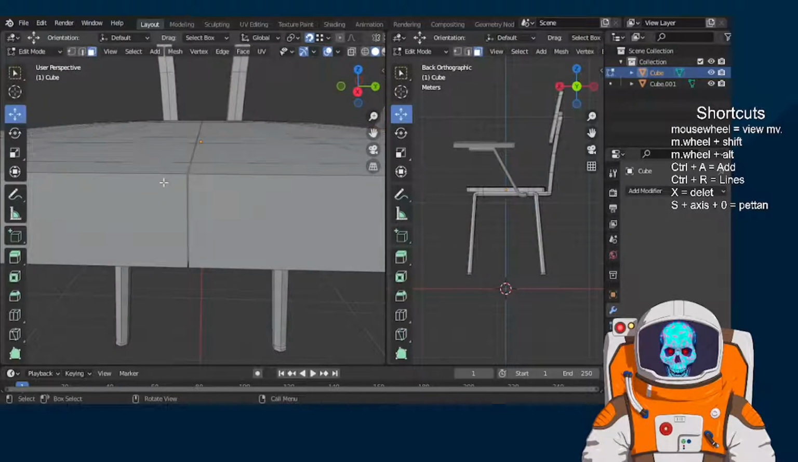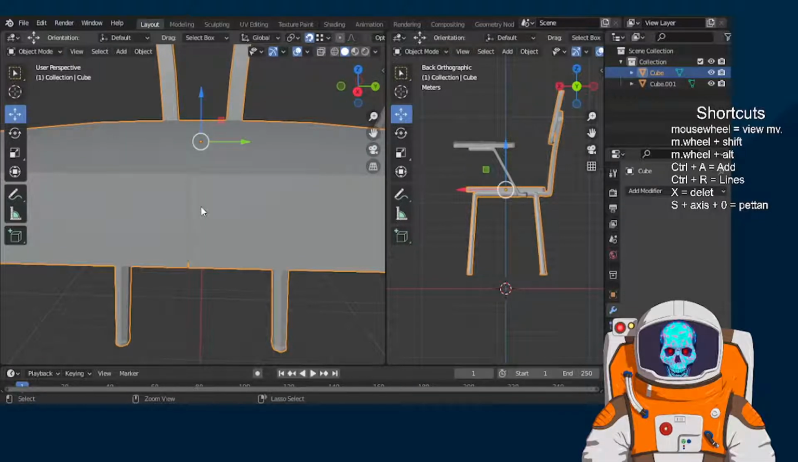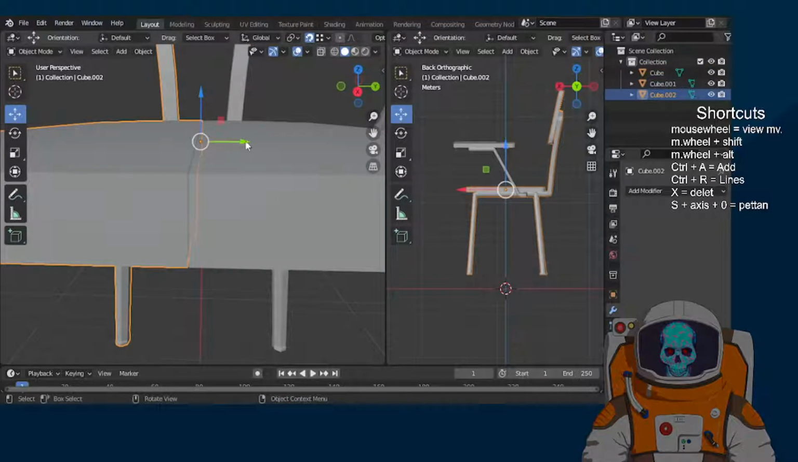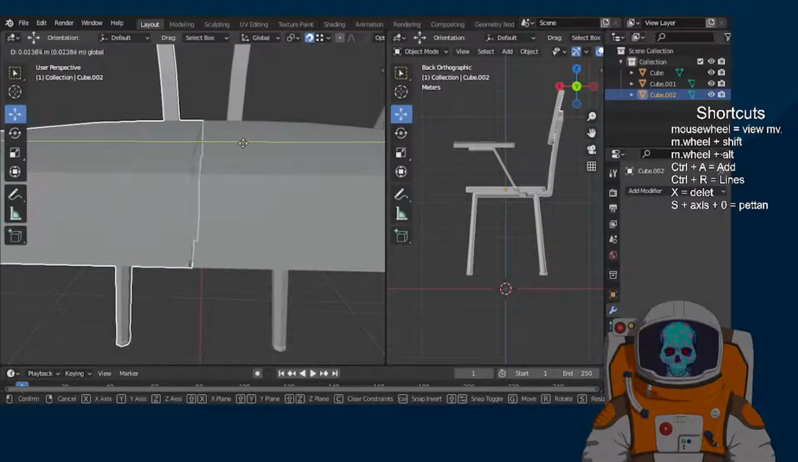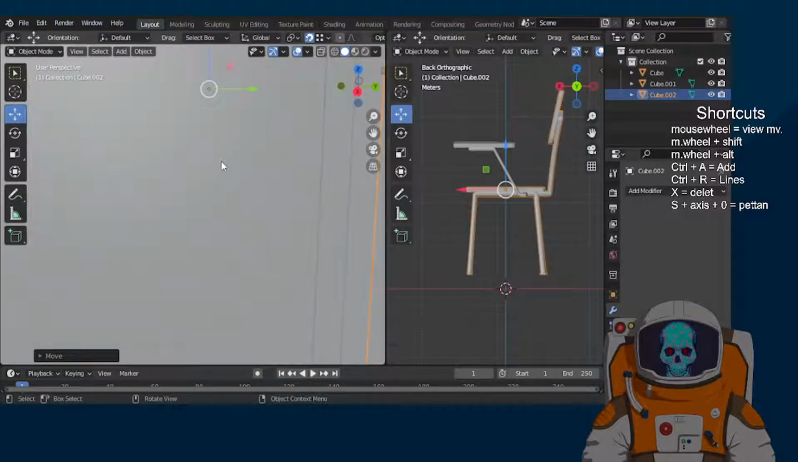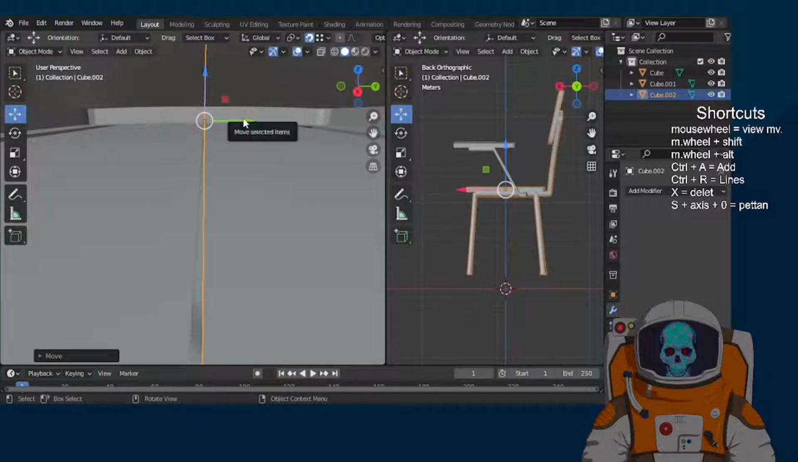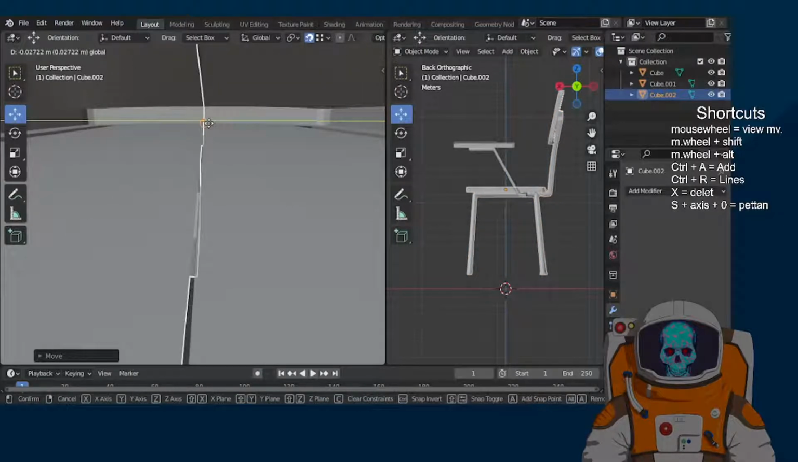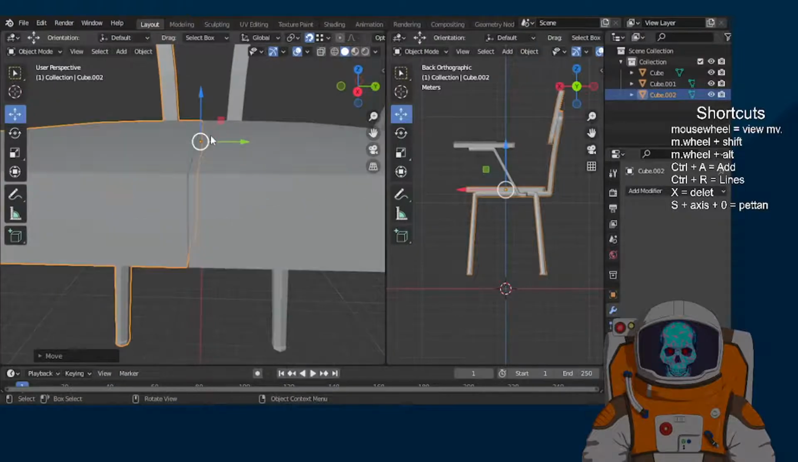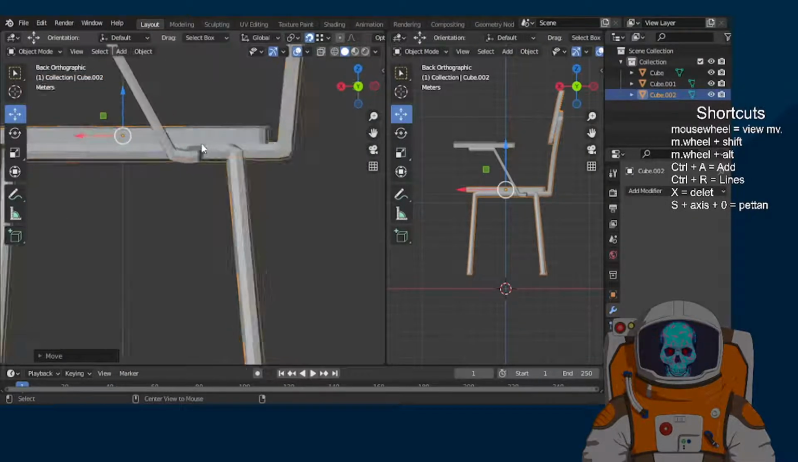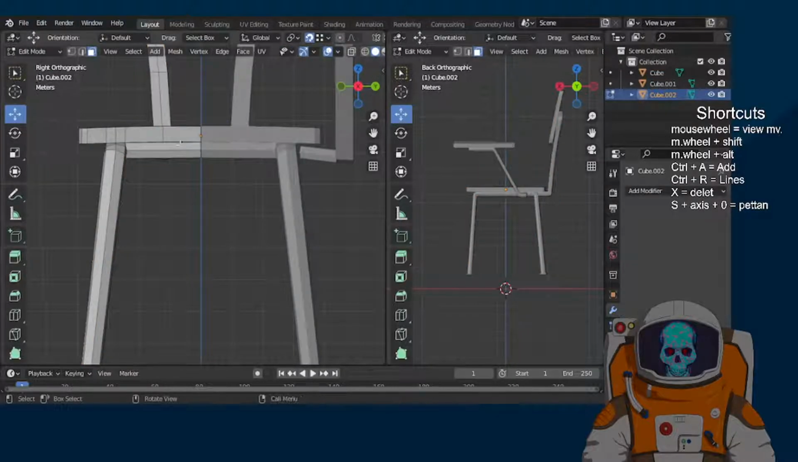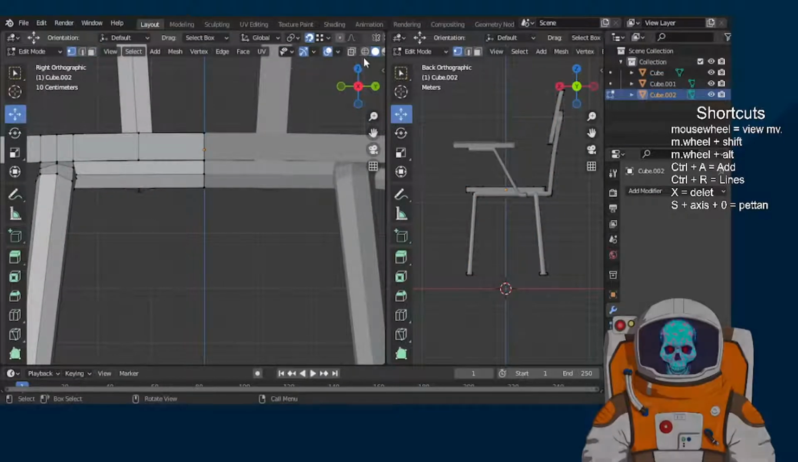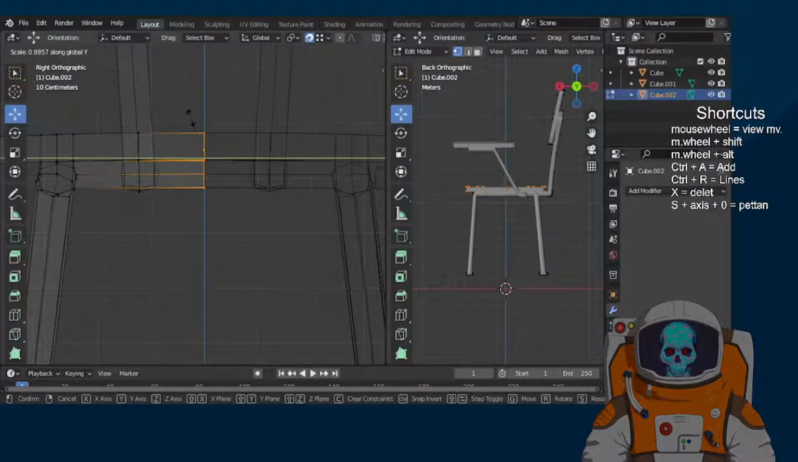I'm going to go to Edit. I'm going to edit vertex. I can join them easier. Now let's go back. I don't want to do this yet. There.